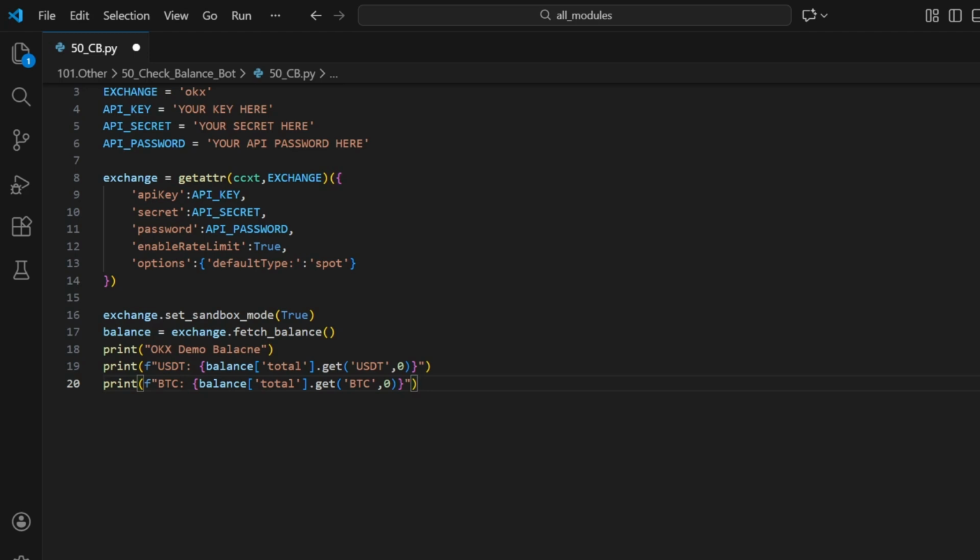So in the last step I would like to make the for loop. I would like to show all the currencies that I have in my account. So if the amount is more than 0, we need to print it in our terminal.